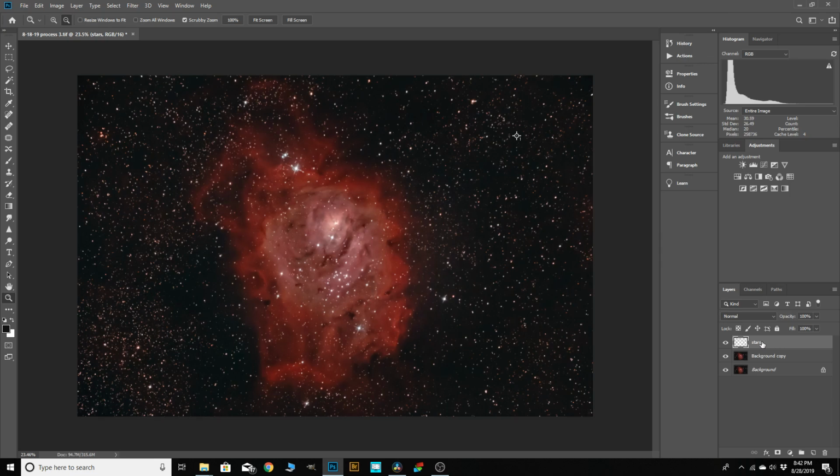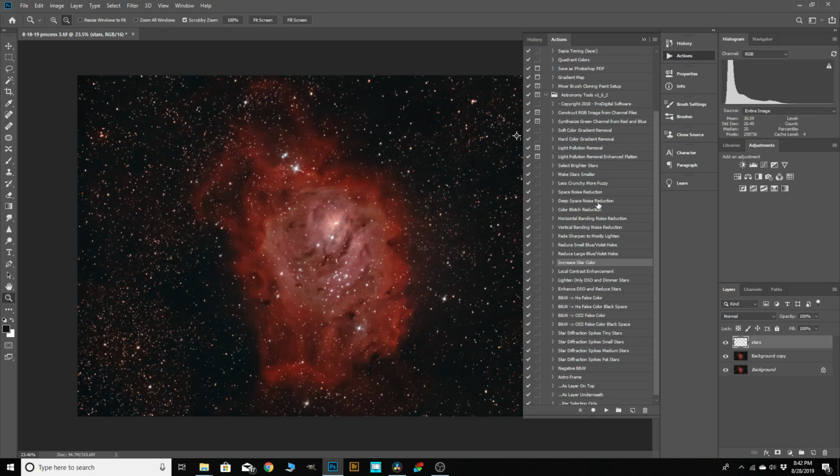You can also run an action to increase the star color. We want to come in here to actions, increase star color. Let's run that, see what it looks like. Shouldn't take too long.